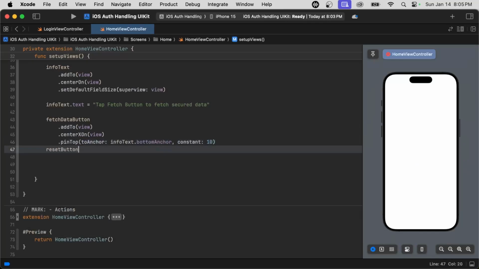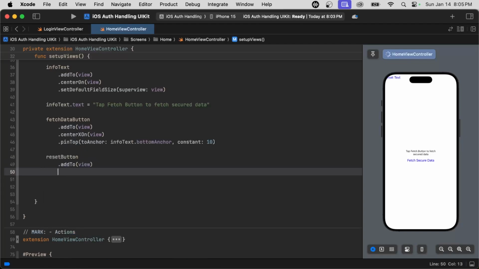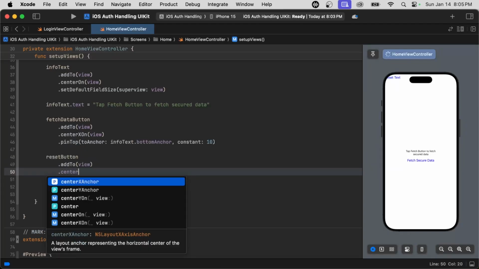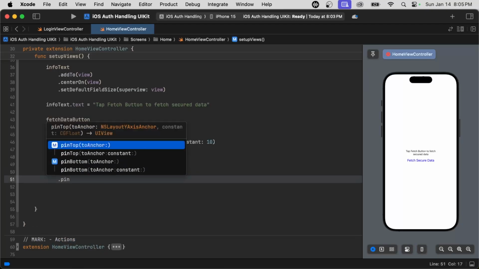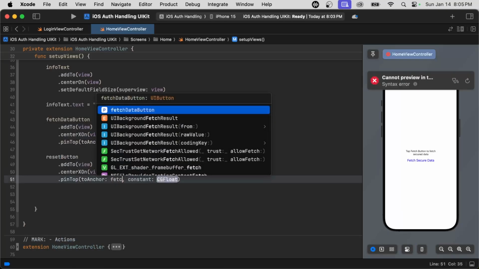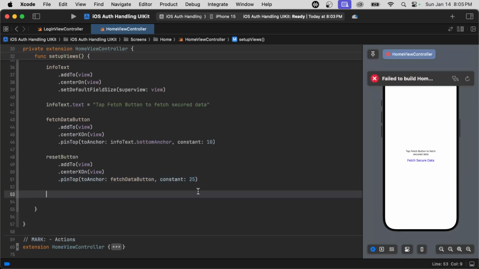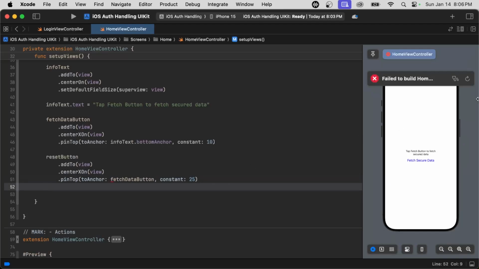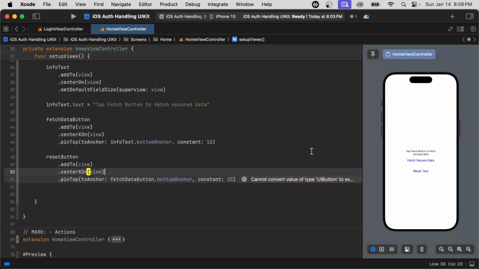Now we want the reset button, add a little space here, addTo current view, centerX on the current view, pin top to the fetch data button. So it's going to be right below. And we're going to give it some space. We're going to say 25 pixels, or sorry, points. It's important to say points here, and this is probably going to yell at me because I did something wrong here. Dot bottomAnchor. Aha. Cool. So we separated just a little bit so you don't accidentally hit that.